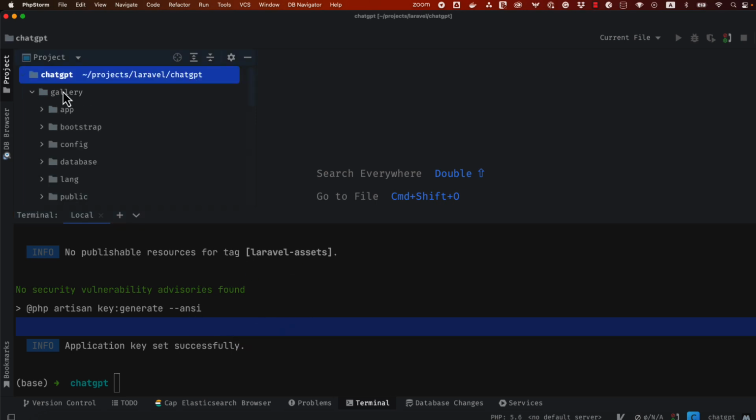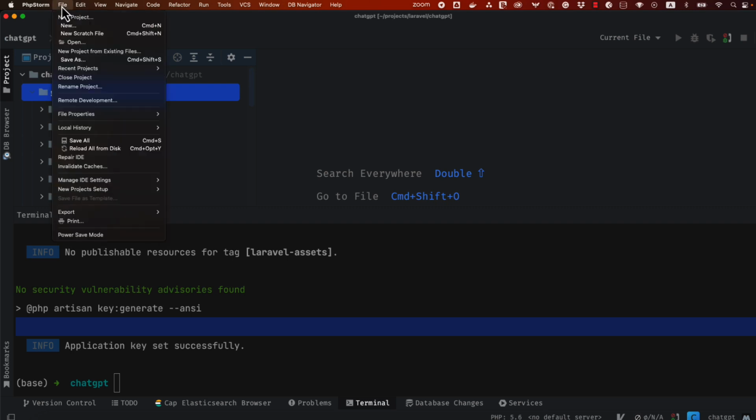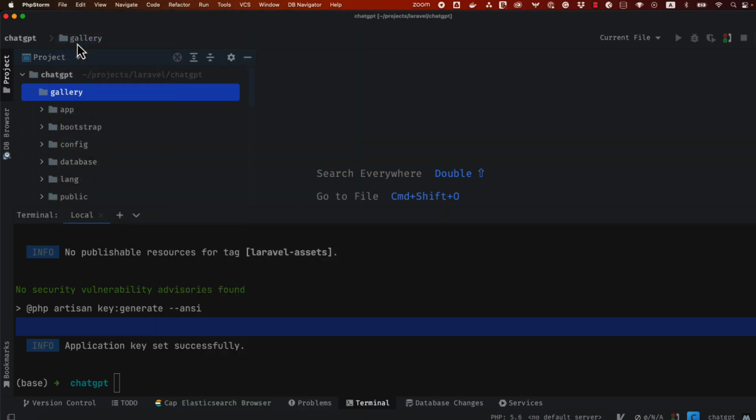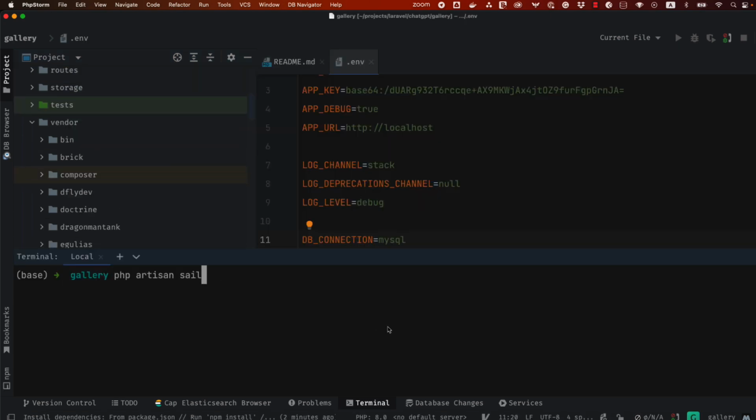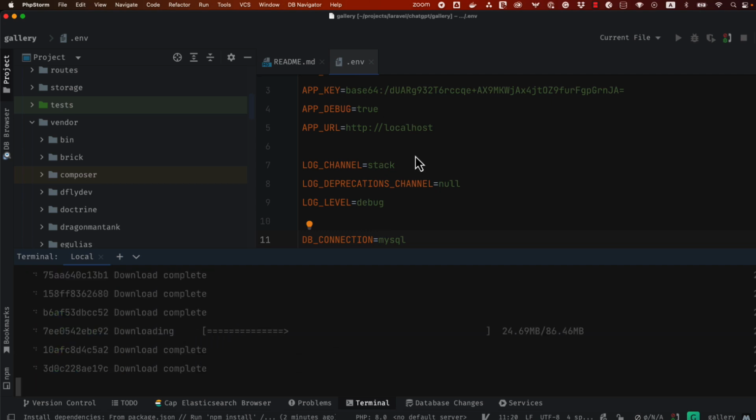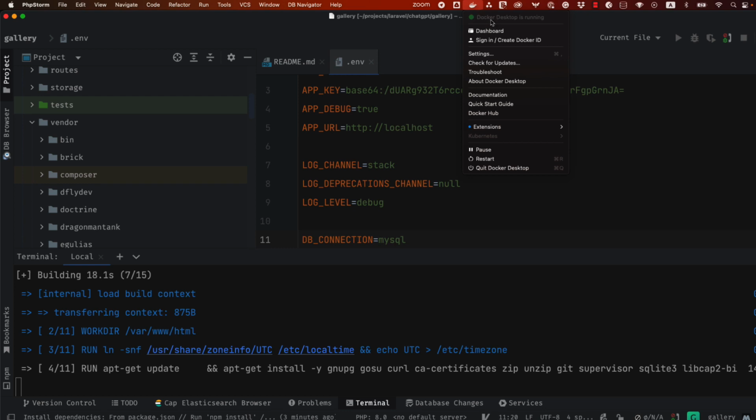You can see gallery. Let me go inside that folder so that we have the project from that folder. Let's execute php artisan sail:install so that we have access to the Docker Compose file. And I'm going to activate number 2, MariaDB, so that we have access to the database that we're pulling the image. I have Docker Desktop installed, up and running. I have some videos on how to install Docker Desktop on Windows, Mac, and Linux. You can check out those tutorials also.